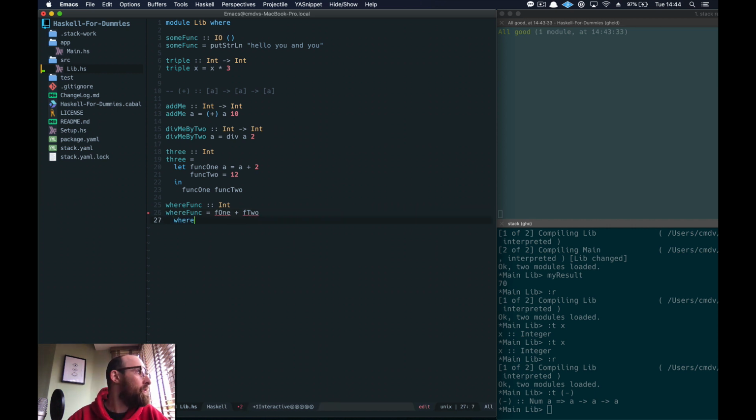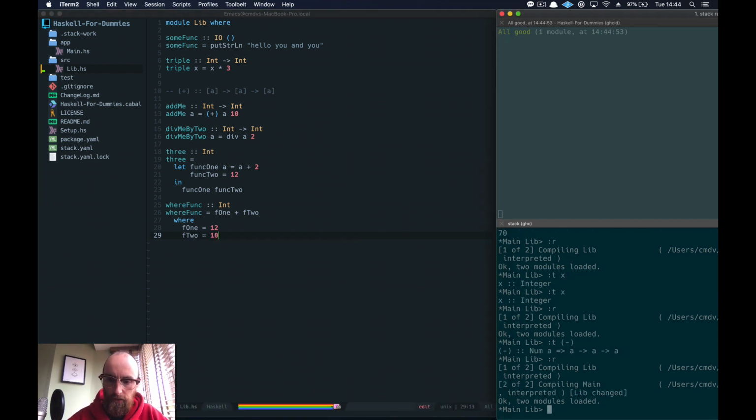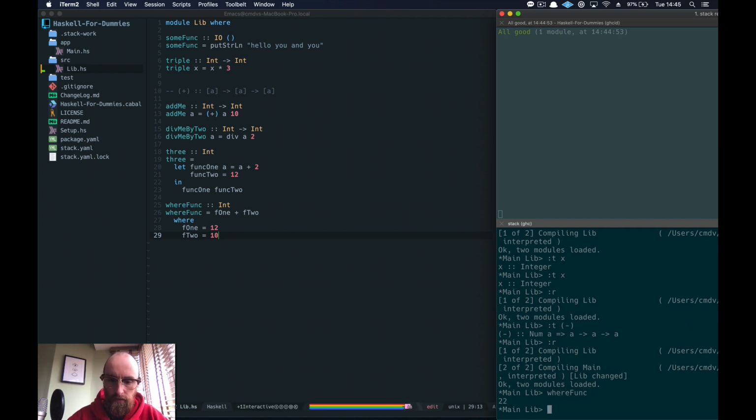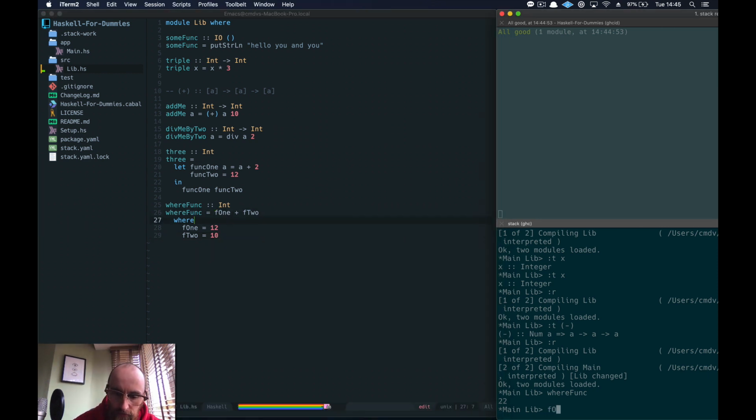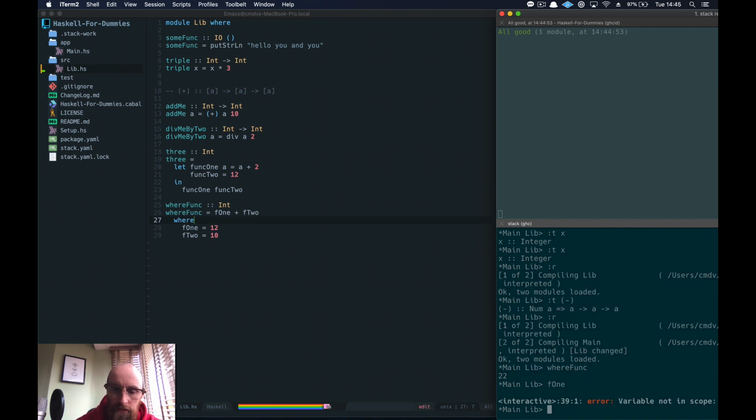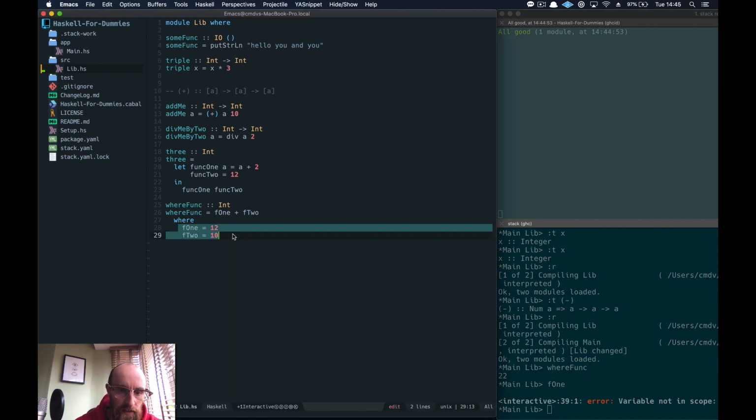Make sure you tab it across, or I do it by 2 spaces, and then you can do this. So f1 equals 12, f2 equals 10. Okay, let's have a little look what happens here. We'll reload that and we'll do our where func. 22. So we're doing 12 plus 10 is 22. Let's have a look what happens here then. Again, much like the let, let's have a little look. F1. Nothing. It's not in scope.